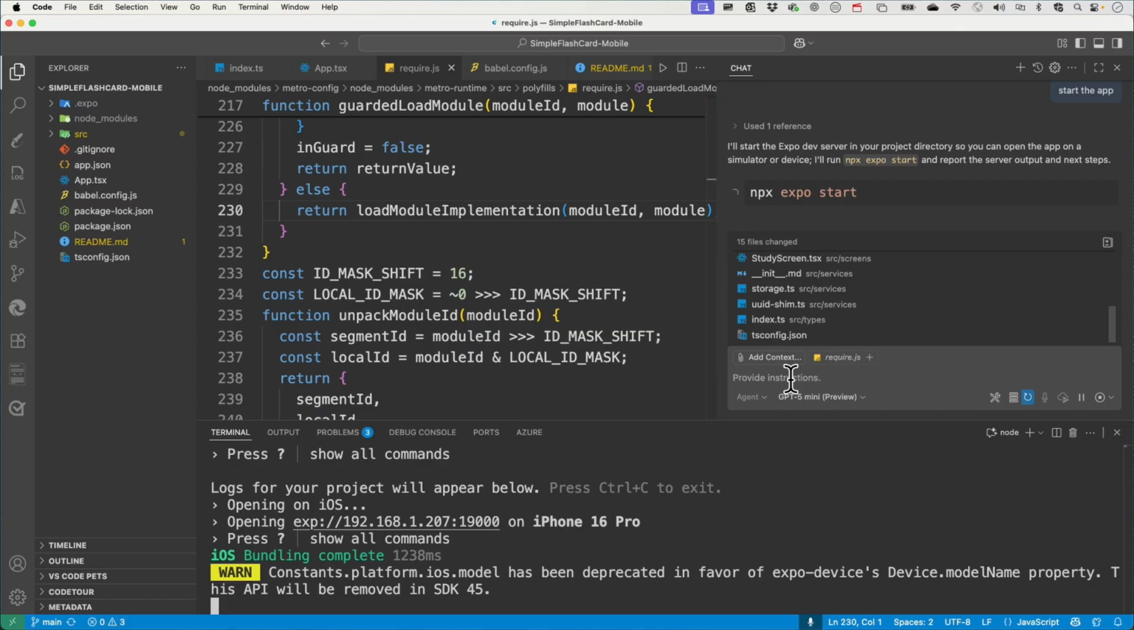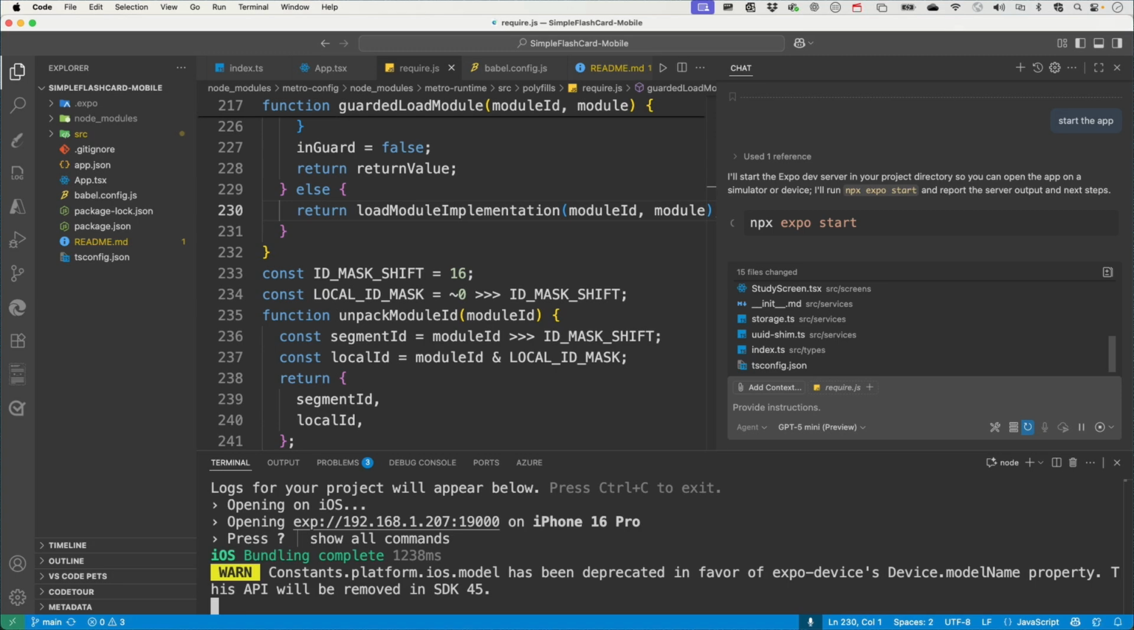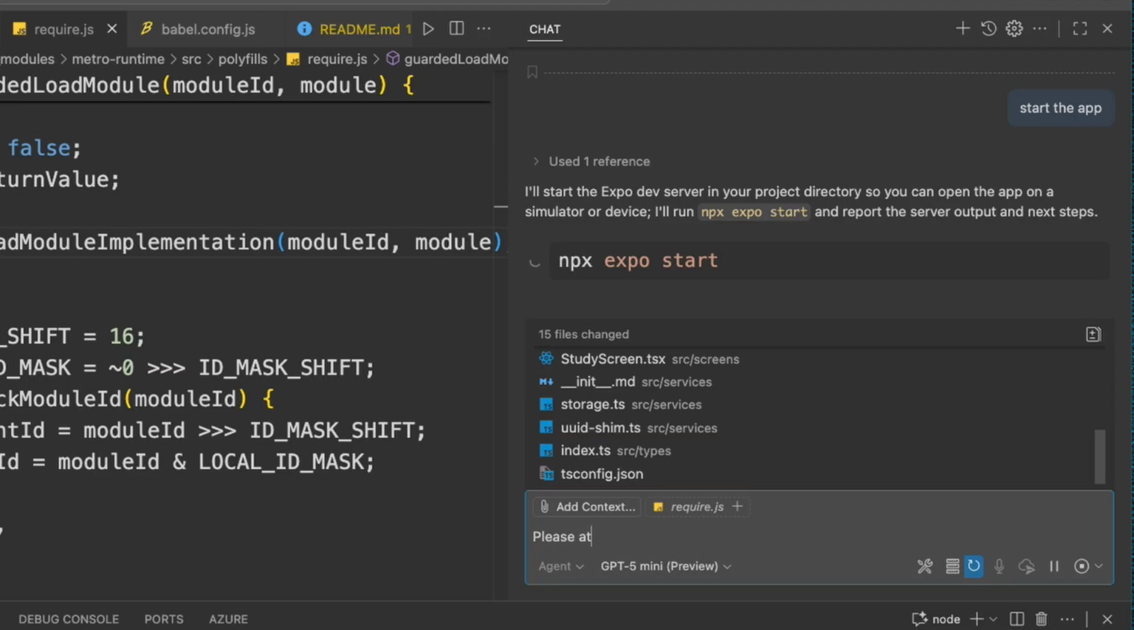But for best practice, you generally want to request it one at a time. And since they're kind of small, I'm okay with asking for all. And honestly, I just want to test the durability. Please add the following features.